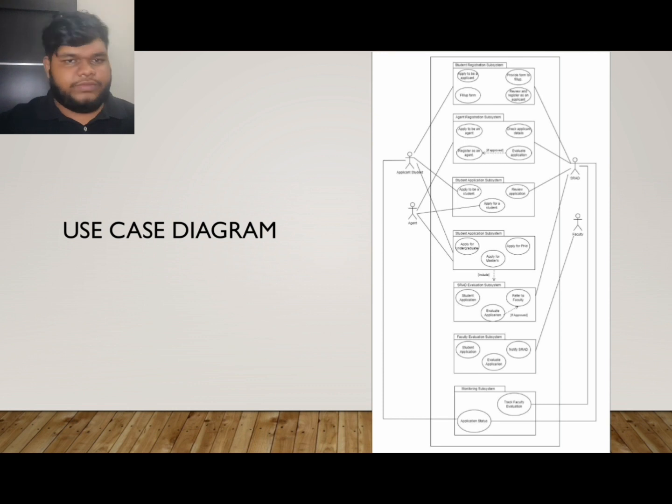The agent will apply to be an agent, and the system will check the application, and if the application is evaluated, then the system will register the applicant as an agent. After being an agent, they can apply for students. Then our next use case is the student application subsystem. Here a student can directly apply, or an agent can apply for a student, and then SRD staff will review the application.